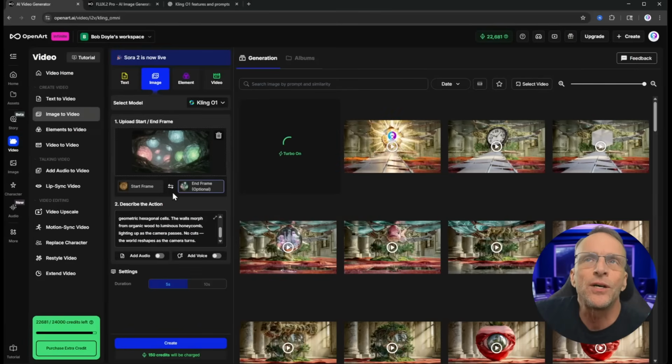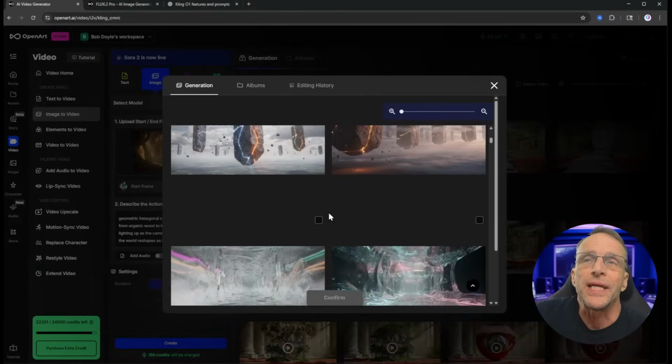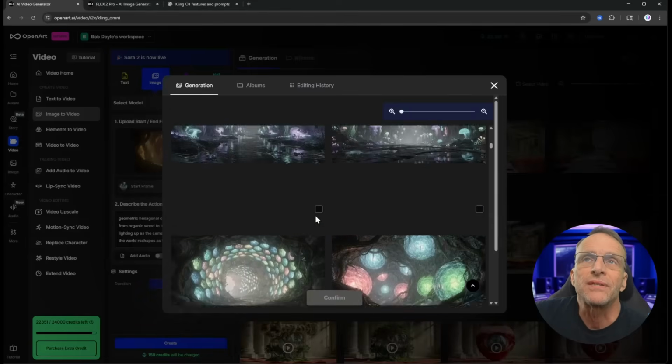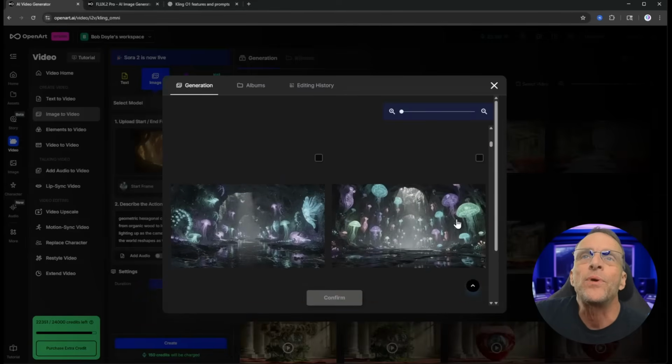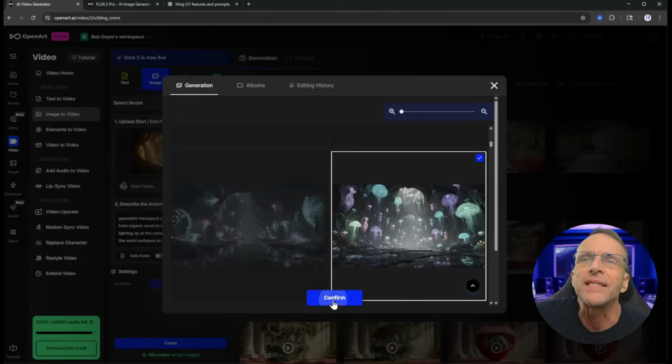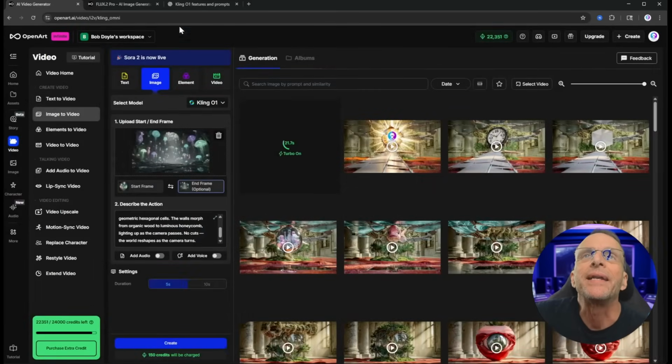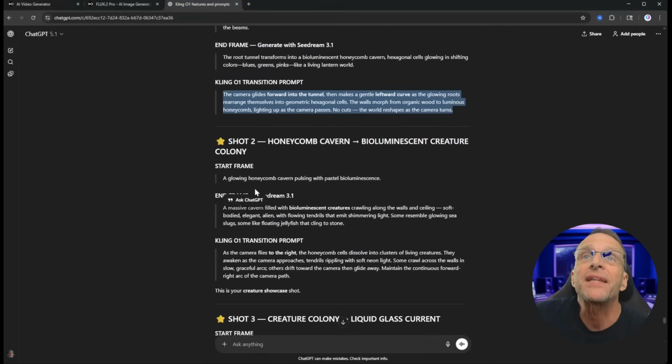And once I get that going, now we're going to get back into overdrive here. We're going to click this button here to switch. Now we're ready to receive a new end frame. So we're going to scroll down and now we're going to be choosing from this one or that one. This looks like mostly jellyfish. This looks like it has, I guess they're both jellyfish. I'll go with this one. It's got this ceiling here. We'll just see what happens. And then we're going to go back and get the appropriate prompt for that. This is shot 2.